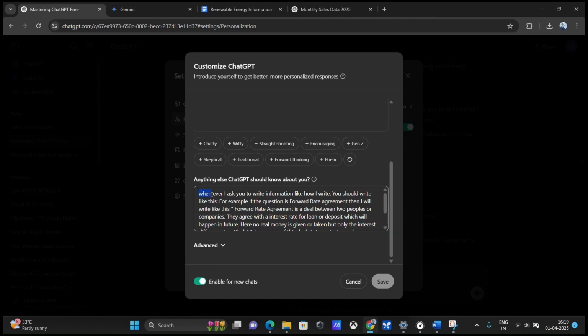As I want ChatGPT to write like how I write, I told ChatGPT that whenever I ask you to write information like how I write, you should write like this. For example, if the question is forward rate agreement, then I will write like this. Forward rate agreement is a deal between two people or companies. They agree on an interest rate for a loan or deposit which will happen in future. And so on. This will help you to understand ChatGPT responses properly, because ChatGPT will chat like you.